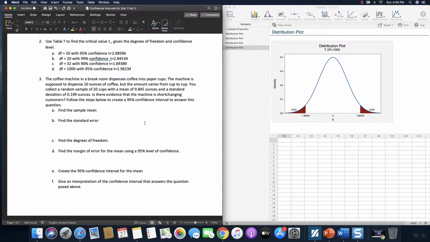So we've got a random sample, we got a mean and a standard deviation. Let's create our 95% confidence interval. The first thing it asks us for is the sample mean. I know this seems insane, but it's 9.845. Oops, and I'm going to screw it up for fun. Then it asks me for the standard error.